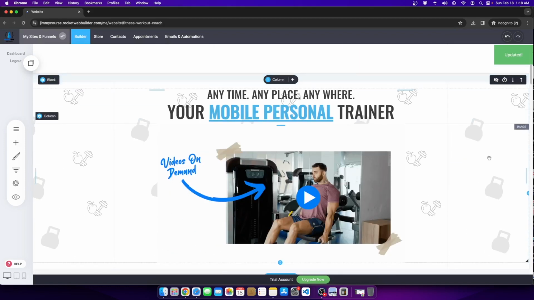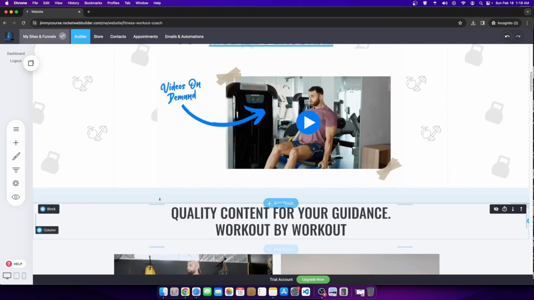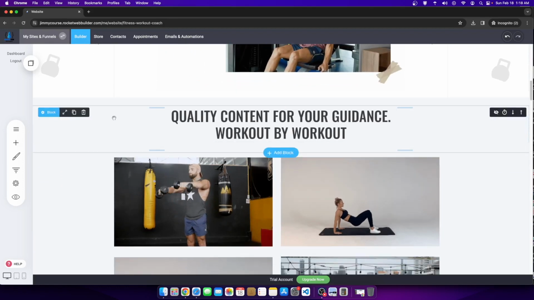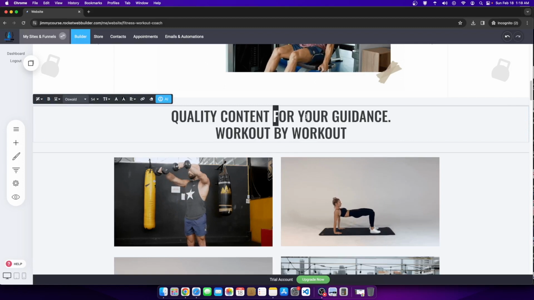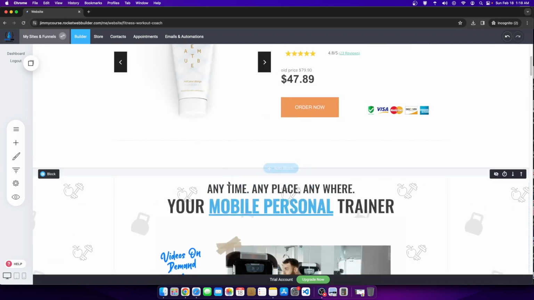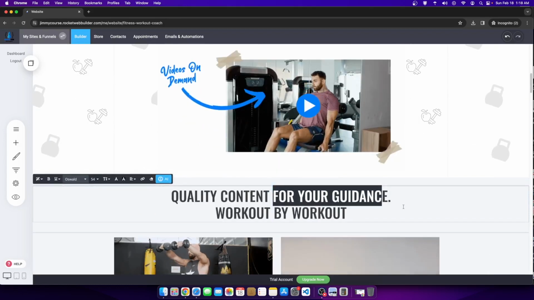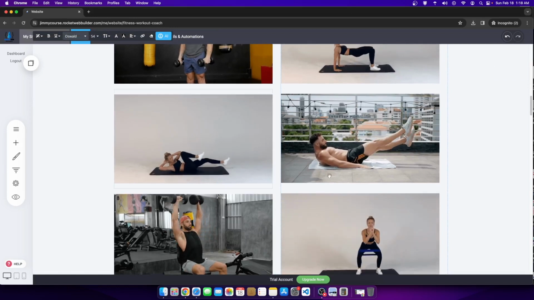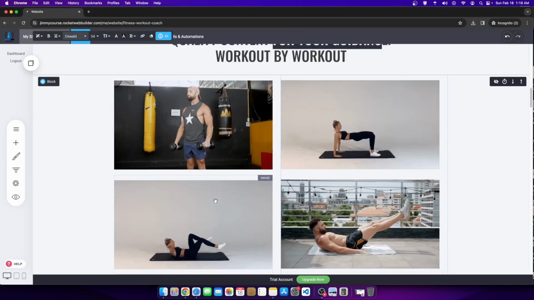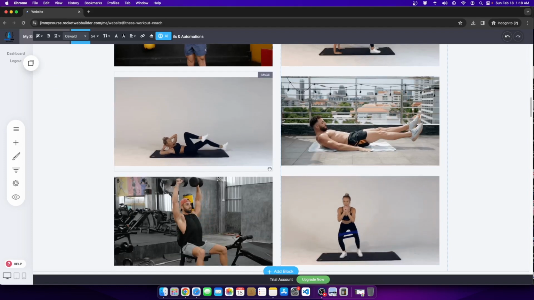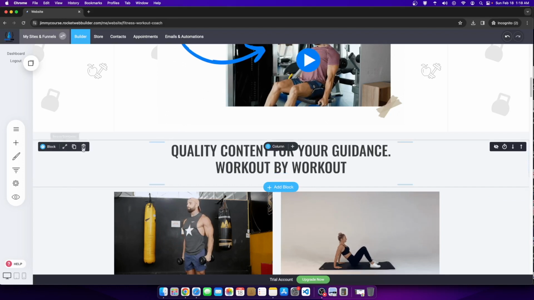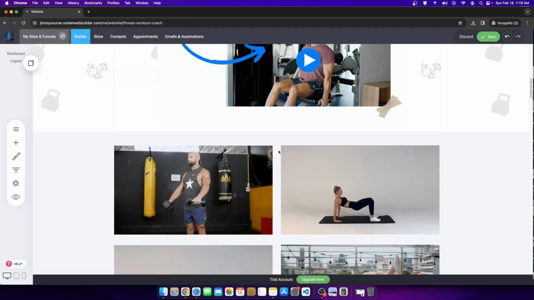So one section of the site completed. Let's go ahead and set this part up, quality content for your guidance. Quality content, here we have anytime, any place, anywhere. Your mobile personal trainer, that takes care of it. This segment kind of shows the types of workouts, and you could tell that it's male and female here. So sometimes you don't even need to state text, right, in your landing page. You guys can design, once again, your landing page how you want.